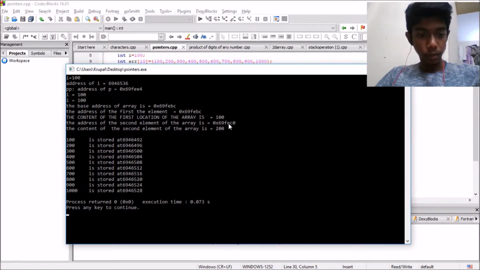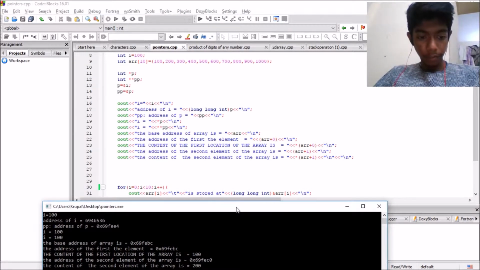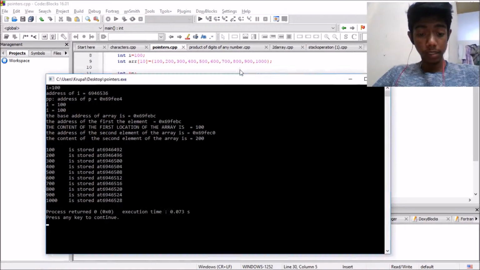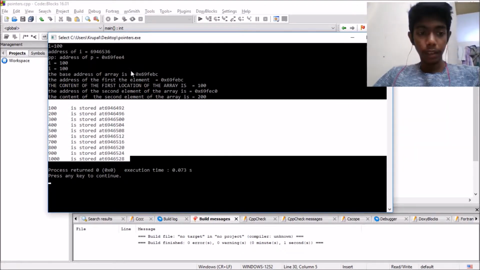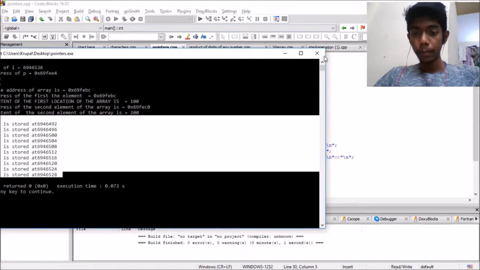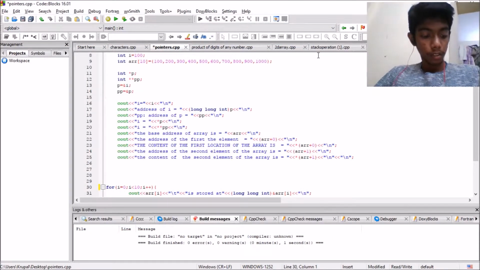Likewise you can see this, and after that here I am giving a for loop with i initialized with 0, less than 10 as the condition, and increment by plus 1. I am getting the address of each value here. That is nothing but what you can see here, and I converted those into decimal. And this is how we do the pointers. And next we will go to the two-dimensional array.